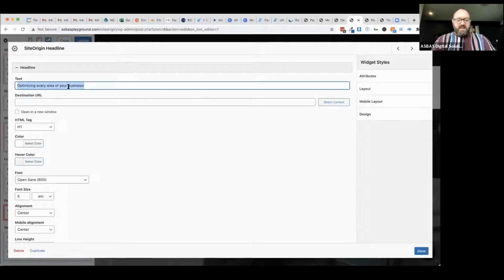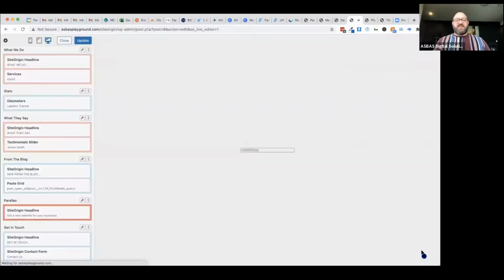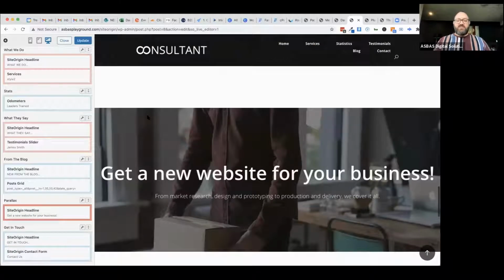So I can say, get a new website for your business, but I can't see that happening live, and so it doesn't give me that visual reference. If I go done, then I can see that it's live as it reloads: get a new website for your business. Great, what I want to see, but it's also filled up the full width of it. So I can't see the impact of that until such time as I refresh the page.